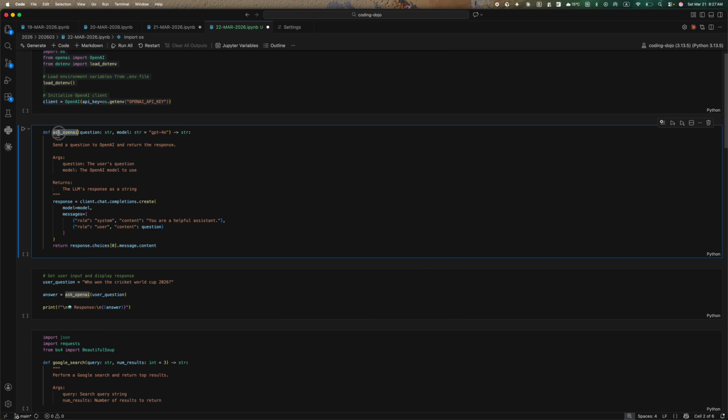Now what I'm doing is I'm creating a function, and the way to create a function in Python is you just write def and space the function name. This is the first parameter that I expect in this, which is a question, and the second parameter is model. For the second parameter, I've hard coded a value GPT-4o. So if you're not passing any parameter while calling the function, it will just take GPT-4o, which is the model that I'm using.